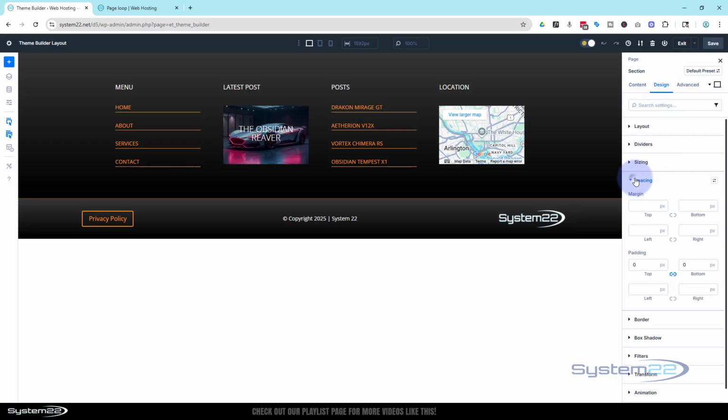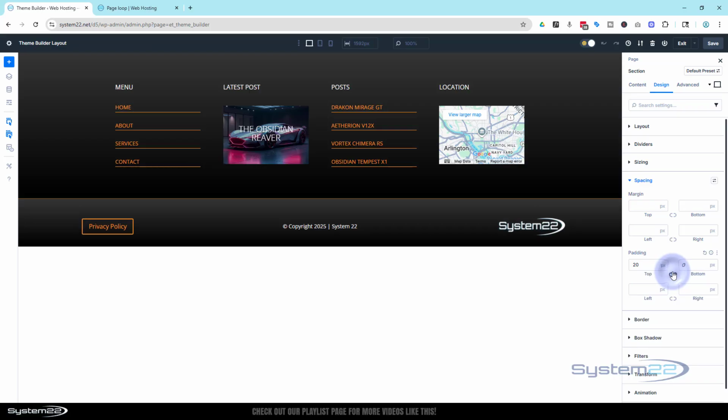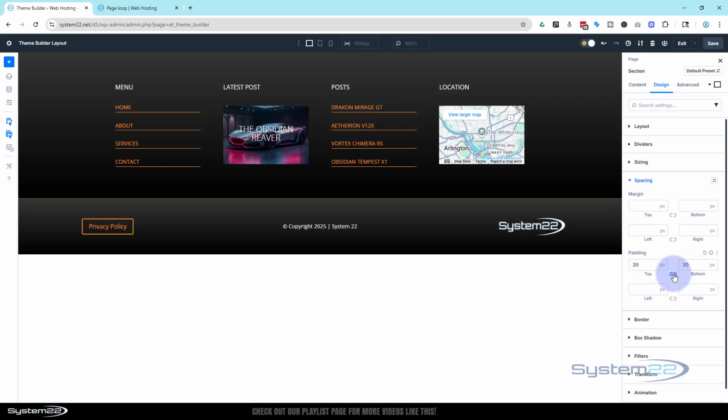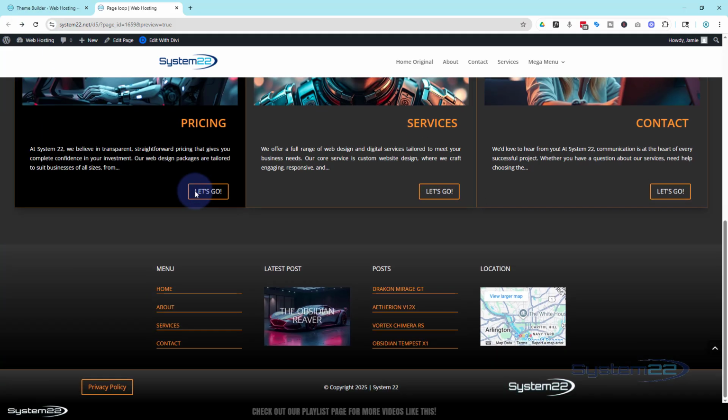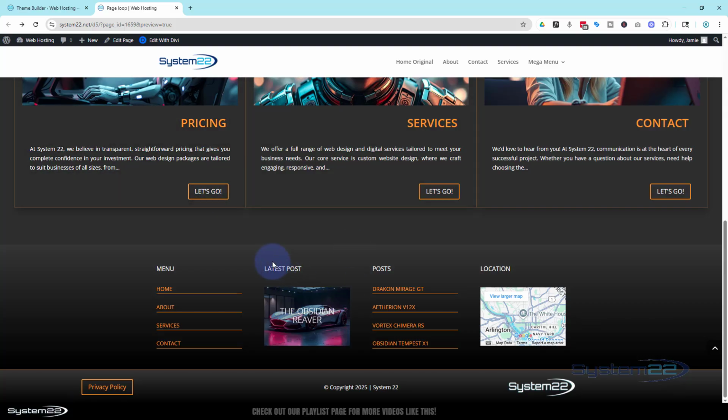Design, spacing. Where we put the 0 in, let's maybe add 20. Change that from a 0 to a 20. The chain is checked, so it should do both. Now, if we save, let's just refresh this page and see what happens now. Perfect. Just exactly the way I wanted to see it.